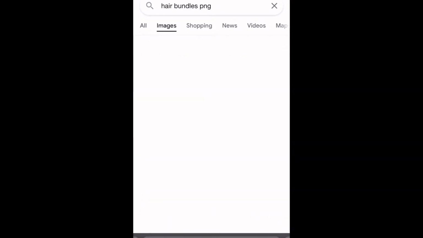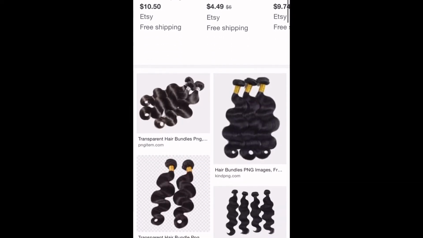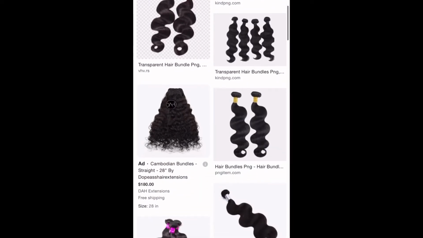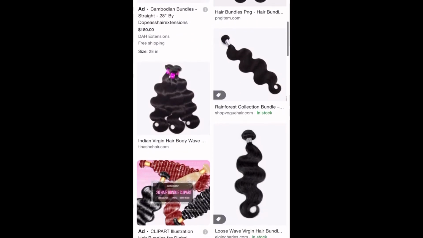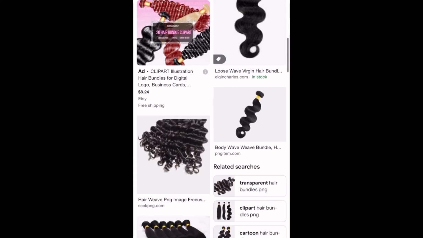I just typed in hair bundles PNG. This is where we're going to get the clip art for our price list. So you can choose whichever one that you want to add to your price list, because I will show you how to take the background and extra things off.